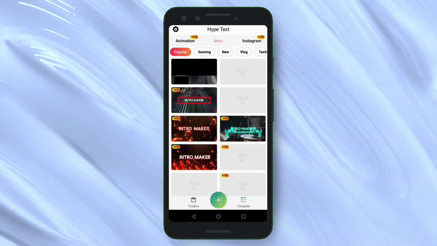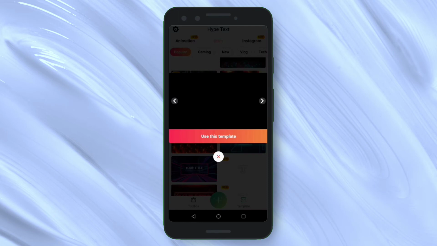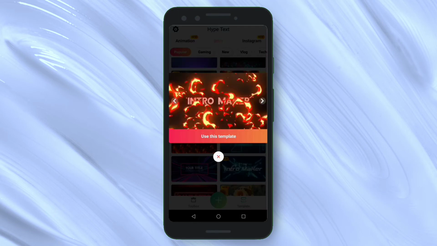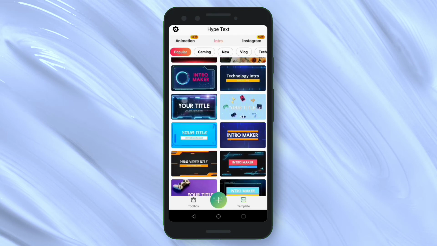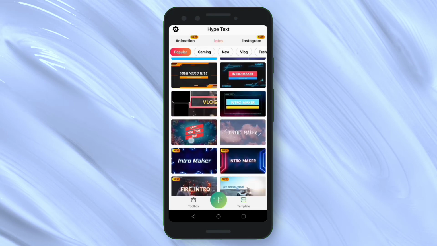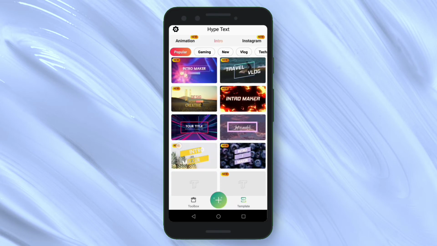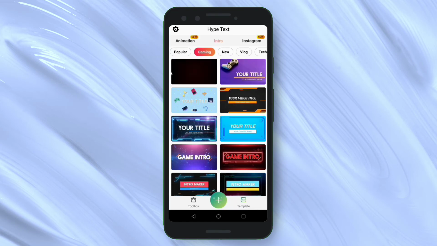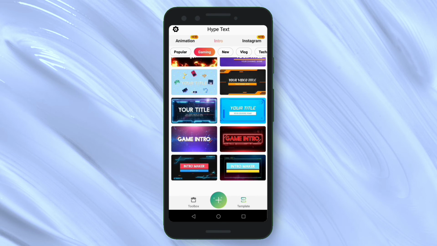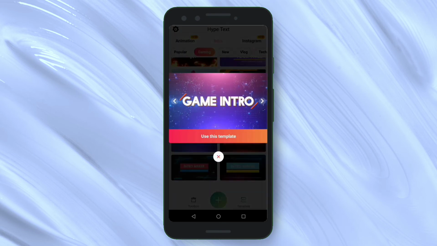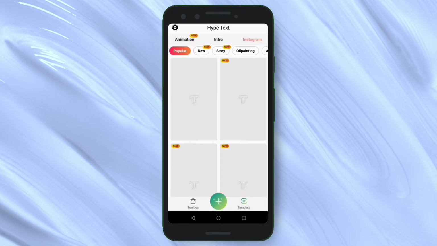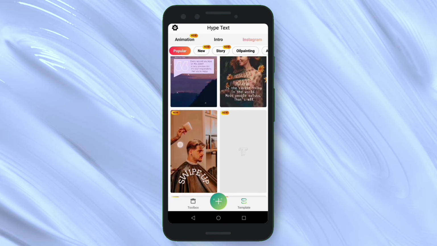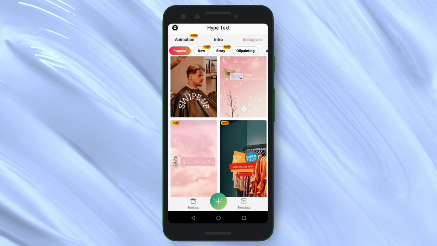After clicking on the intro option, you can also find some simple intros. Simply click on the use this template button. After that, you can change the text and export it. On the Instagram section, you can make some animated quotes video.